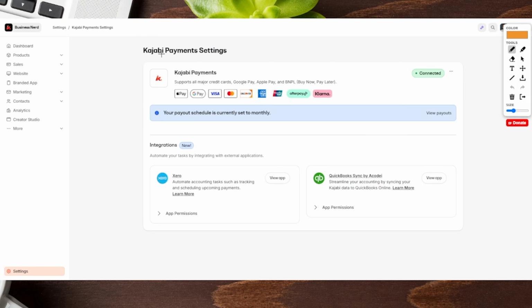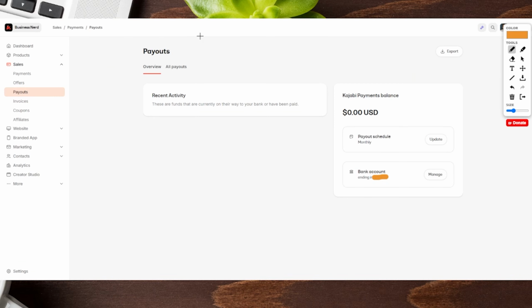Now, the next thing you want to do once you connect your payment is go back over to our sales tab over here. If we click on the drop-down menu, there is the payout section over here that we're going to click on. That's going to take us to the payout section, and you'll see any recent activity. But what's really important is this side box over here. This is going to be how often we are going to get paid out.